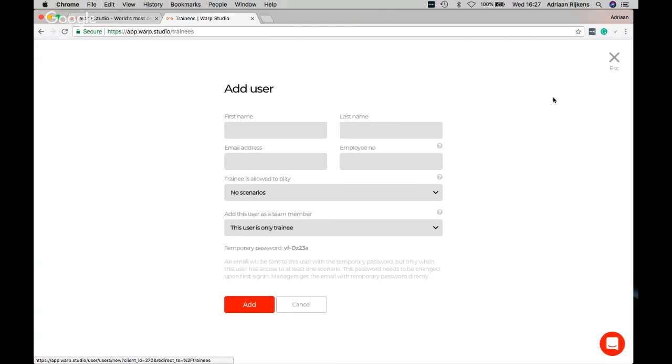You can either add a user, in this case it's a trainee, and I'll say Adrian Trainee is my last name for this example. I'll add an email address. And I can actually already directly add a scenario to this trainee. I can also just create this trainee and at a later point in time add a scenario to this trainee. In that case, a trainee will only receive an email once a scenario has been added to him.